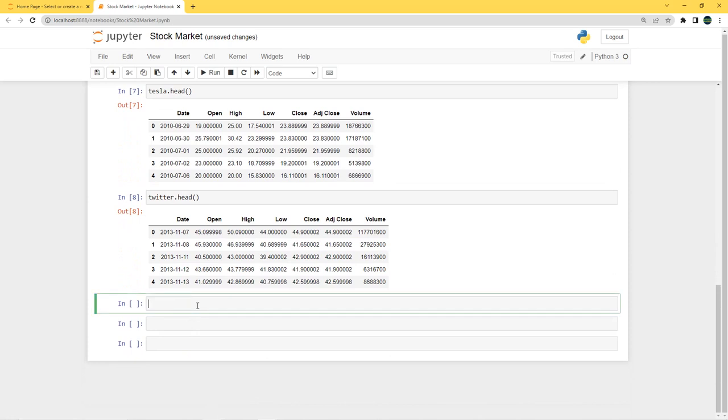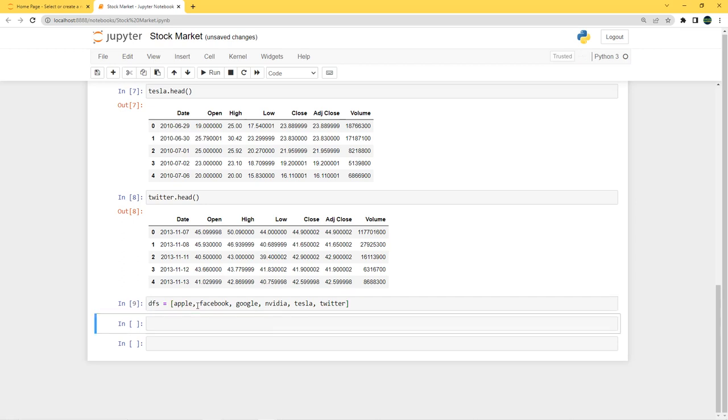And the second thing that we are going to do is to create a list of data frames. So we call it dfs, which will contain all the data frames. So we have Apple, then we have Facebook, Google, Nvidia, Tesla, and Twitter. The reason to create our list is, rather than applying the same function 6 times, we are going to use a for loop and apply the same function to our list.